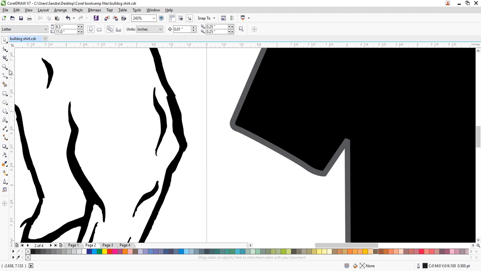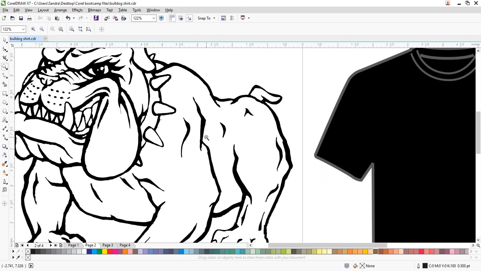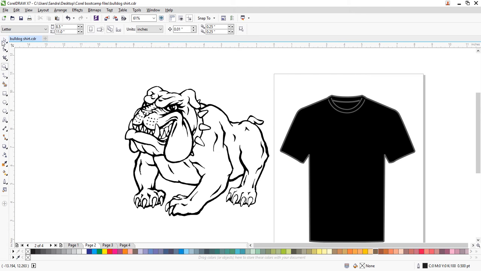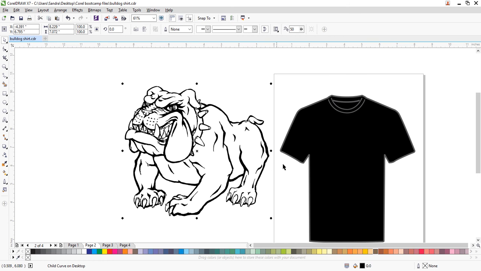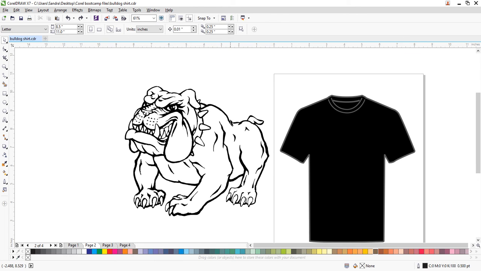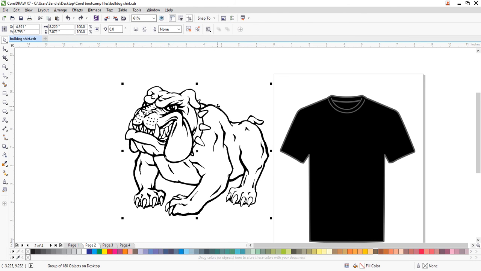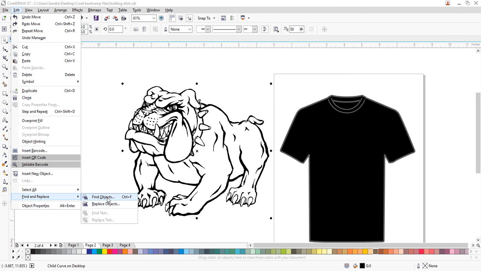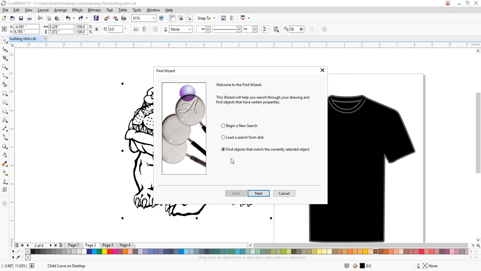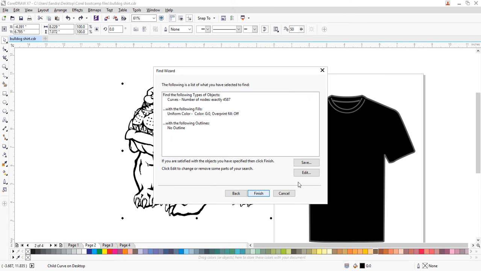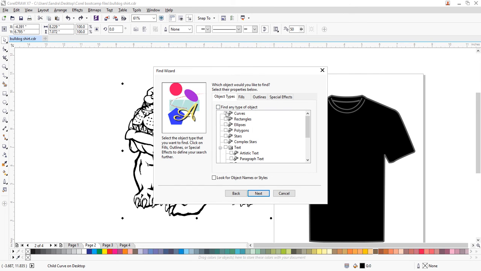So what I'll do here instead, let me back out here. Let's just find everything that's within this group that's similar. So let's do it a little different. Instead of replace, let's go to Edit and Find this time. Find objects that match the currently selected object. Hit Next, and then hit Edit, and take curves off. So basically what that means is you're finding any object that has the same fill as the object I originally selected, which is a fill of this color.